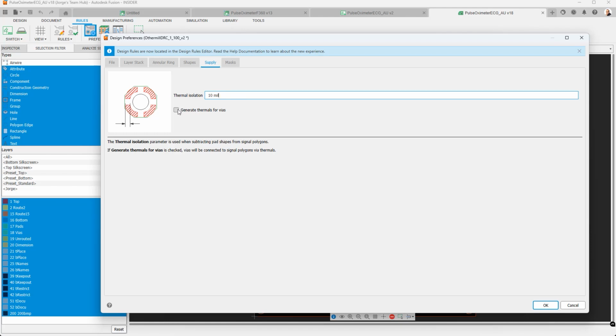This checkbox, generate thermals for vias, can sometimes be useful when making boards at home, but basically it makes sure that not only component pads, but vias that connect to a polygon also get thermal isolation. That way, if you're prototyping and you maybe need to solder a wire to a via or to a test point, this can make that easier.